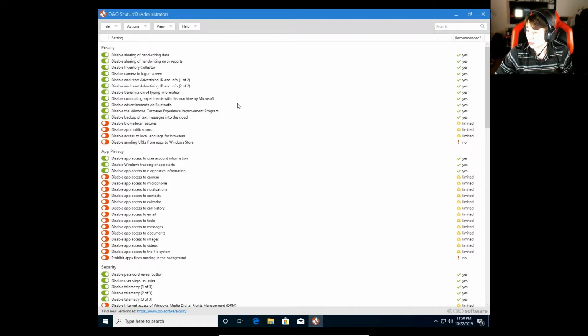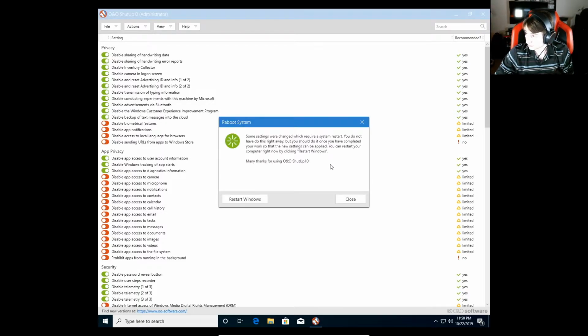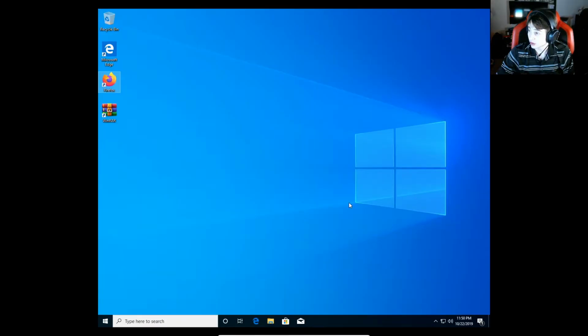You can leave the program open in the background, or you can close out of it. Please note settings may possibly revert to their previous status following updates. So every time you update, you're going to want to open this program again and then check and see what settings have changed. In fact, I had an update earlier today. I had to do the same thing. So some settings changed, require system restart. Now, I'm not going to do that right now, but as you can see, you would hit restart Windows right there, and then it would go ahead and restart.